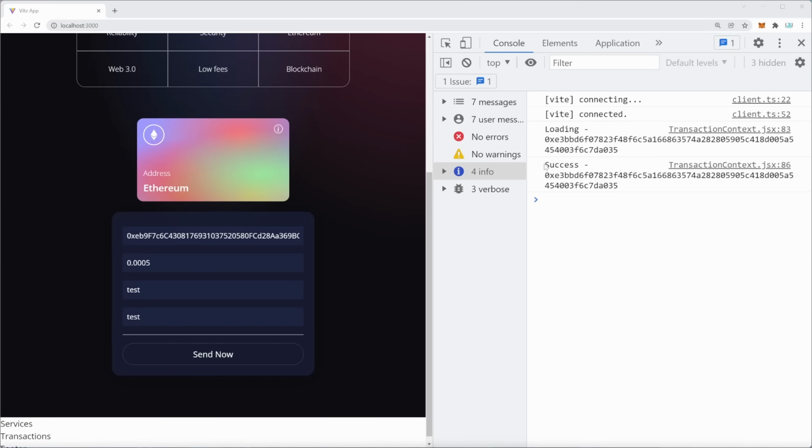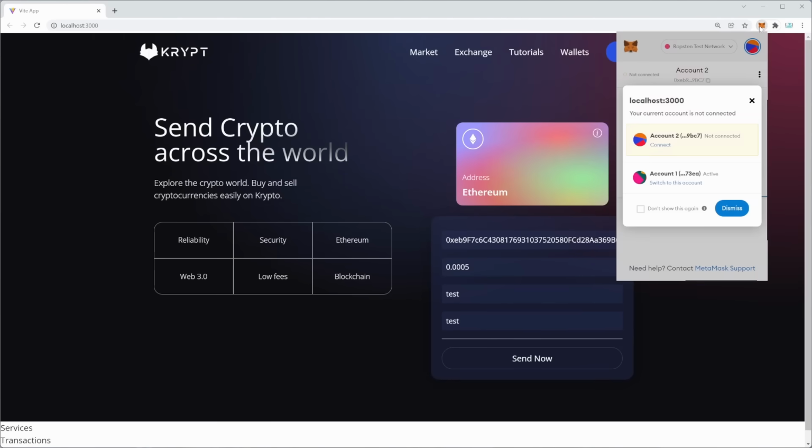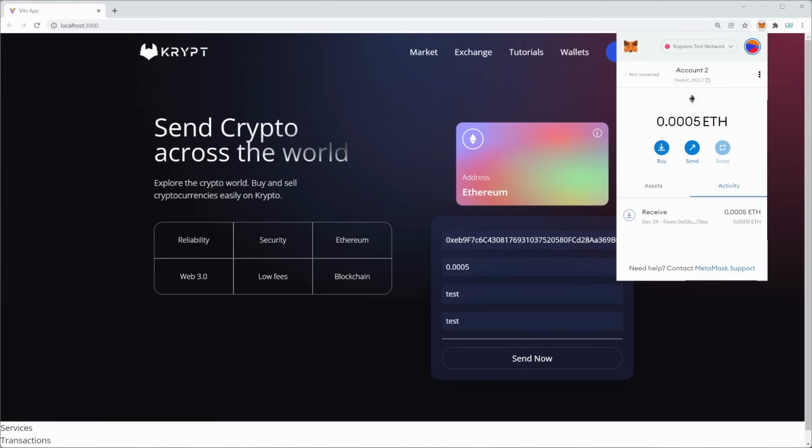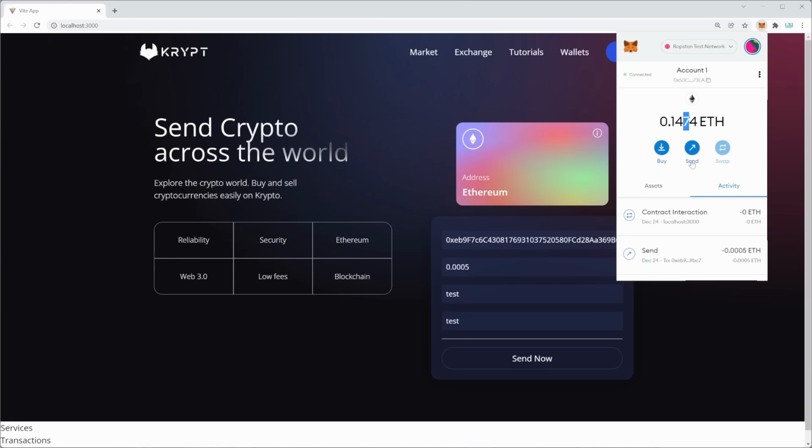And there we go. I've gotten success right here. Now, let's close this, and let's open up our MetaMask. On our account 2, we now have 0.0005 Ethereum. Isn't that crazy? And if we go back to our account 1, we're definitely missing 0.0005 here.